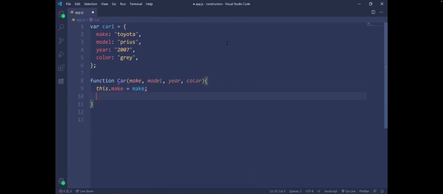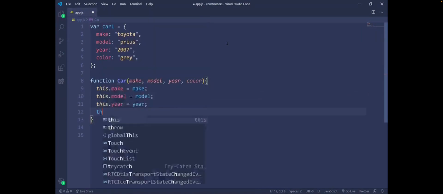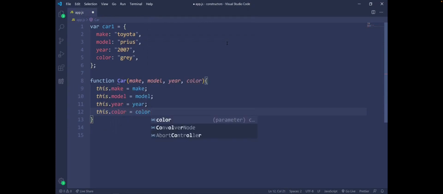So what is this .make referring to? And more importantly, what is this? This represents the object that is created when the constructor is called. And when this object is created, it's going to have a property of make. And whatever value is passed through as an argument is going to be the value of this object's make property. Now I'm going to continue writing out this.model equals model, this.year equals year, and this.color equals color.